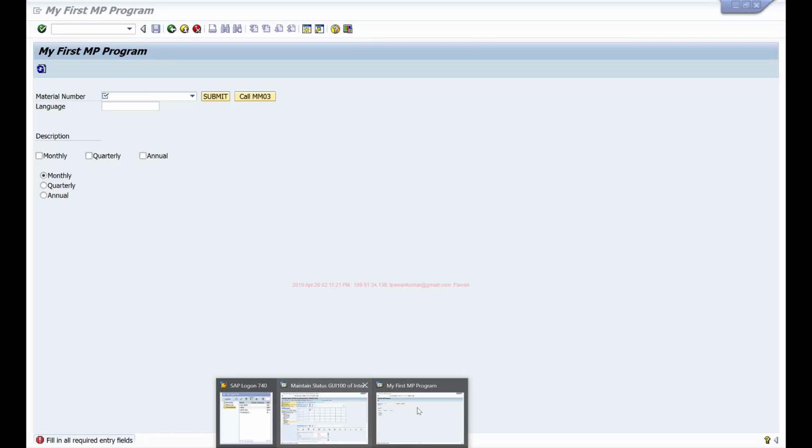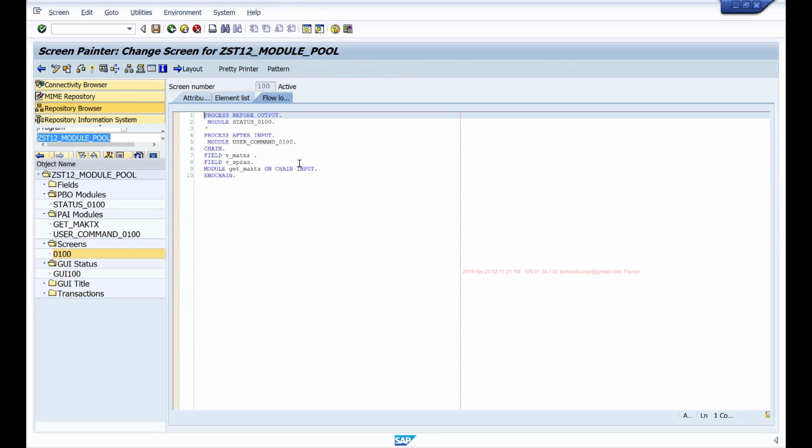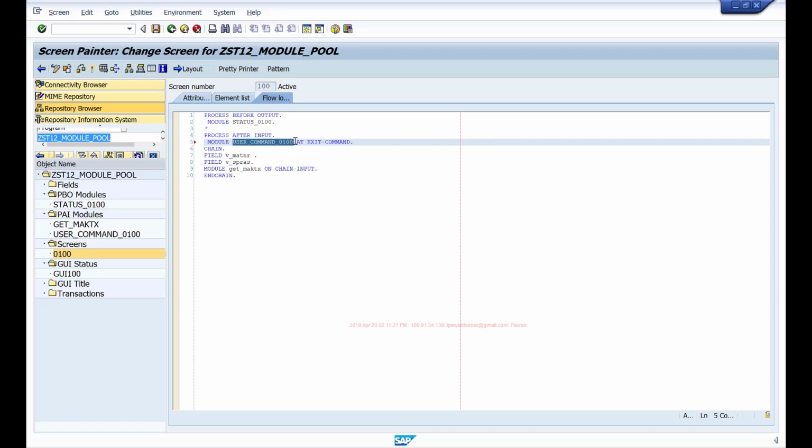What we have to do is the module where you're handling these buttons should be called using this. If I go to the screen and we are handling those buttons in this module, I have to use this at exit command addition. When I use this, then whenever you select a button which is of type E, it will call this module. So it will bypass that mandatory field check and directly call this particular module. And typically this module should be kept at the beginning of PAI.